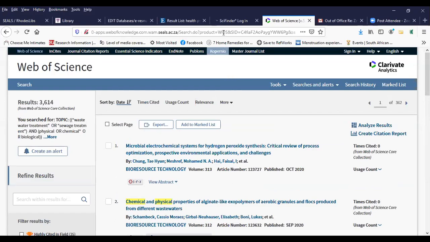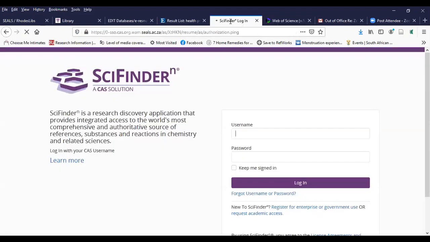Okay, can I leave the Web of Science and then go to, okay, let me just try to log in. I hope it doesn't take me forever.